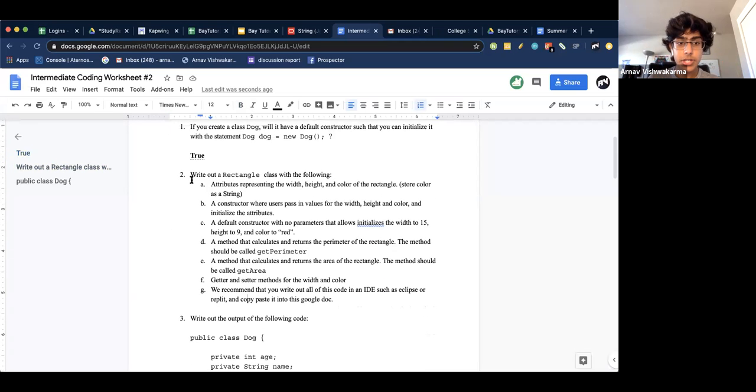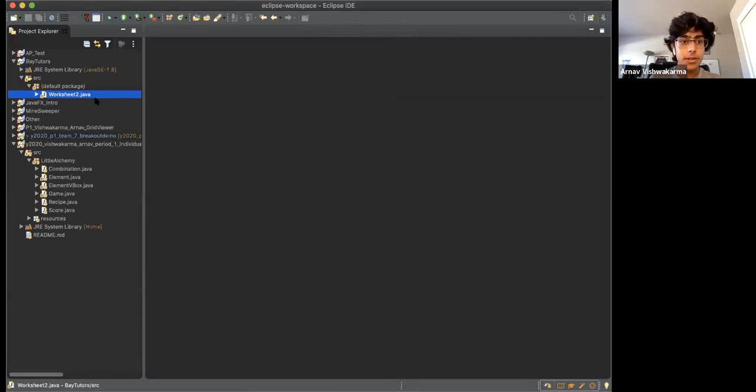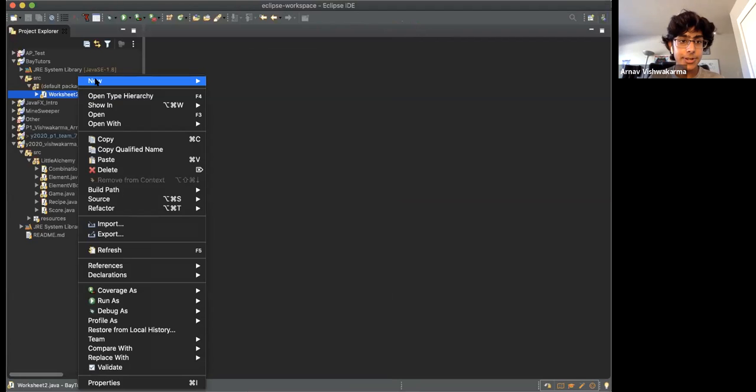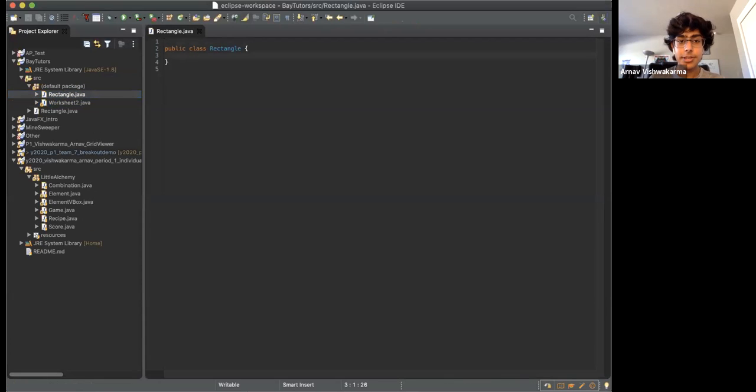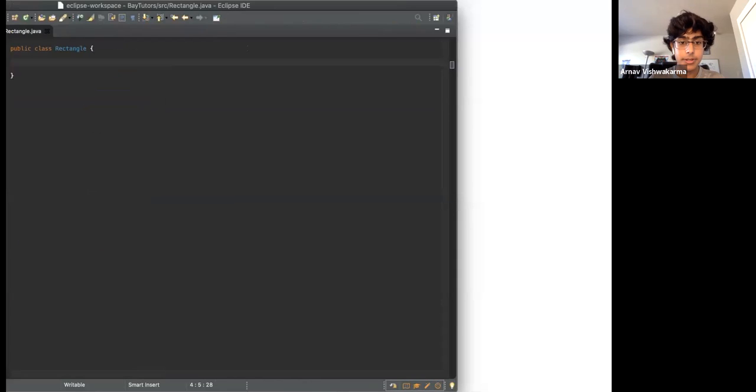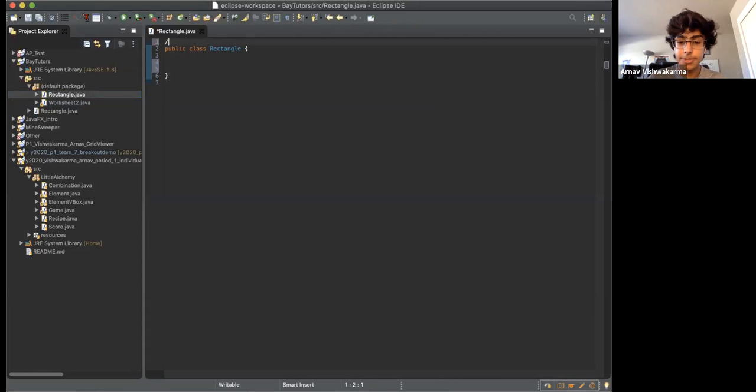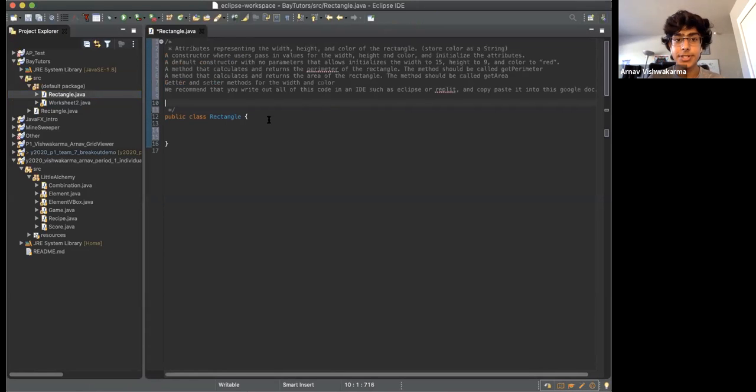All right, so for the second question, it asks us to create a Rectangle class with the following information, and I'll just go ahead and write it out right now. So I'll transfer over to Eclipse. It asks us to create a Rectangle class, so I'll go ahead and create a class called Rectangle. And let's look at the instructions that the problem had. I'll also just put it in a comment up here so that we can refer to the instructions.